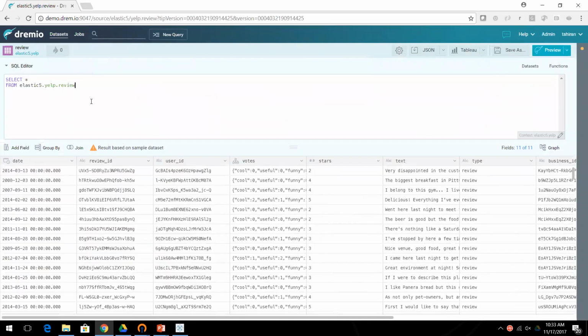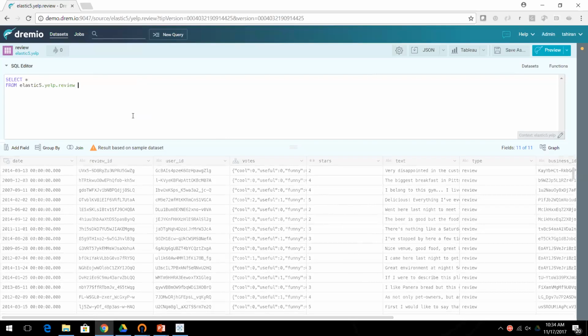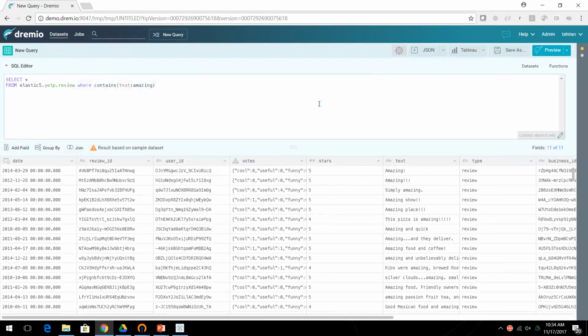If I open up the SQL editor, you'll see this is just, of course, a select star from elastic5.yelp.review. We don't actually pull everything into the web browser. That would be very painful. But we show you the first X number of records, and as you scroll, we'll fetch more. If you know SQL, you can use, for example, contains, which is a free text search function in SQL, and any Lucene expression is allowed here. So this is actually pushing down an expression that filters the reviews based on the word amazing in the text field. Now these are all reviews that have the word amazing in the text field.